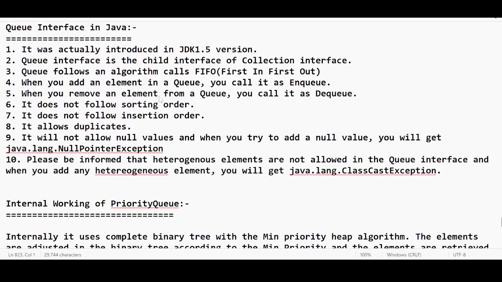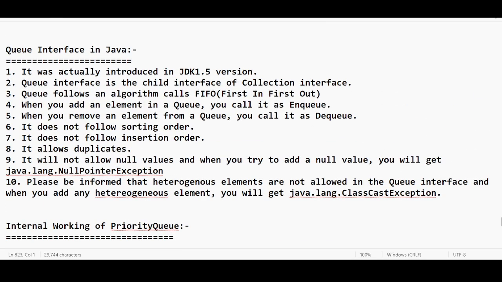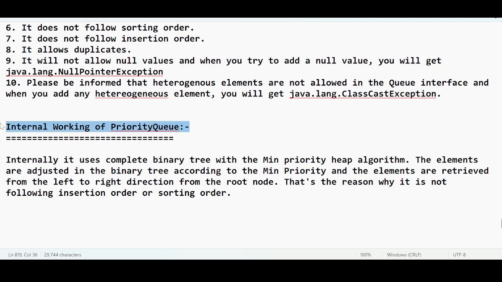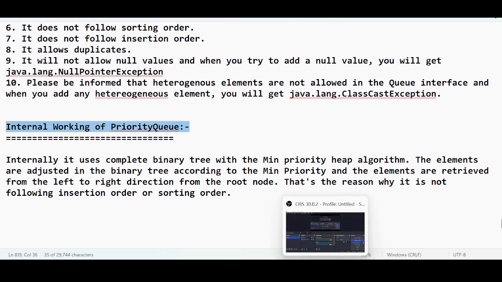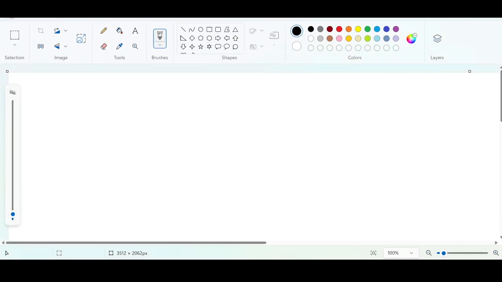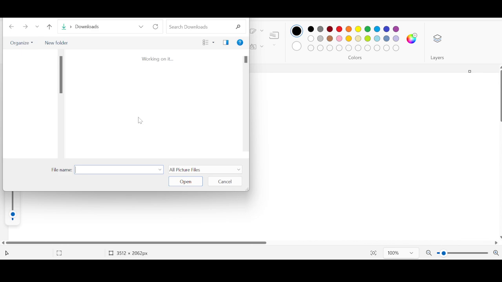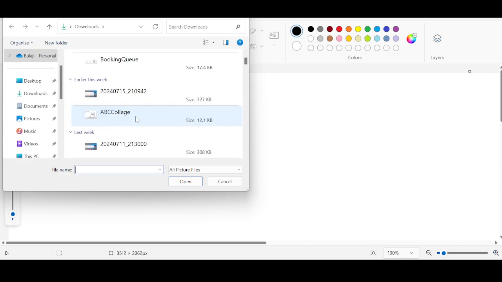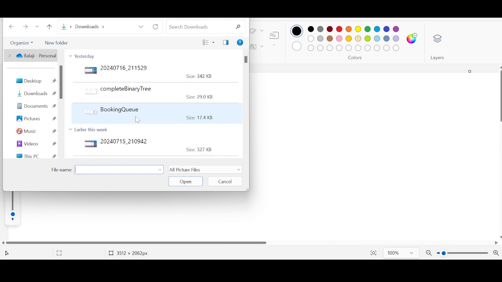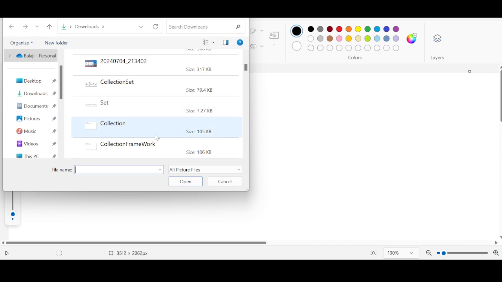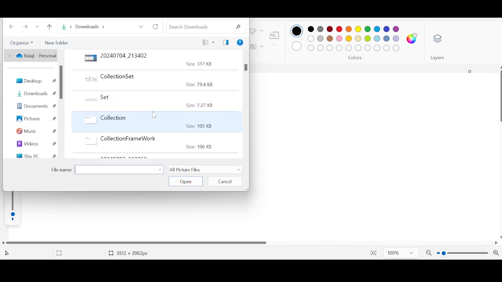Before that, let's do a small recap. I have introduced the queue interface in Java, and we understood the internal working of priority queue in yesterday's session. So priority queue was understood in yesterday's class. Today we will understand a few more points on top of the priority queue. Let me take that collection diagram.